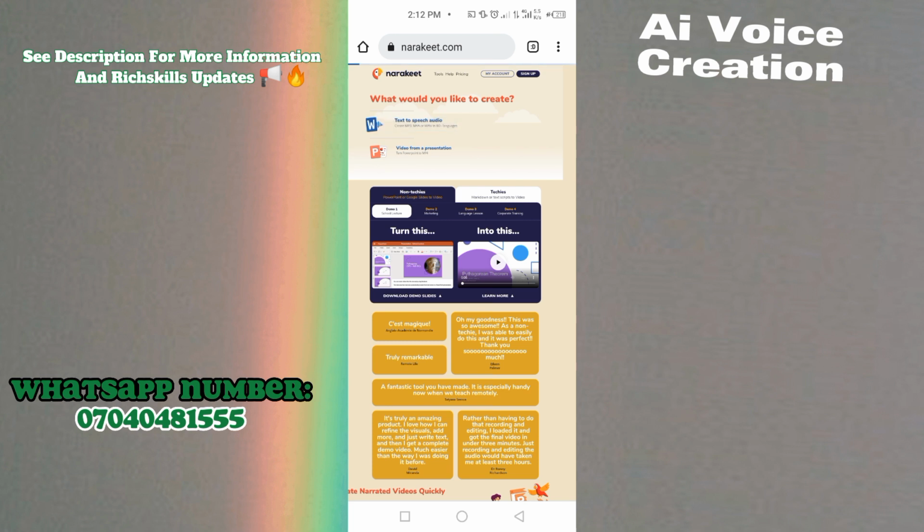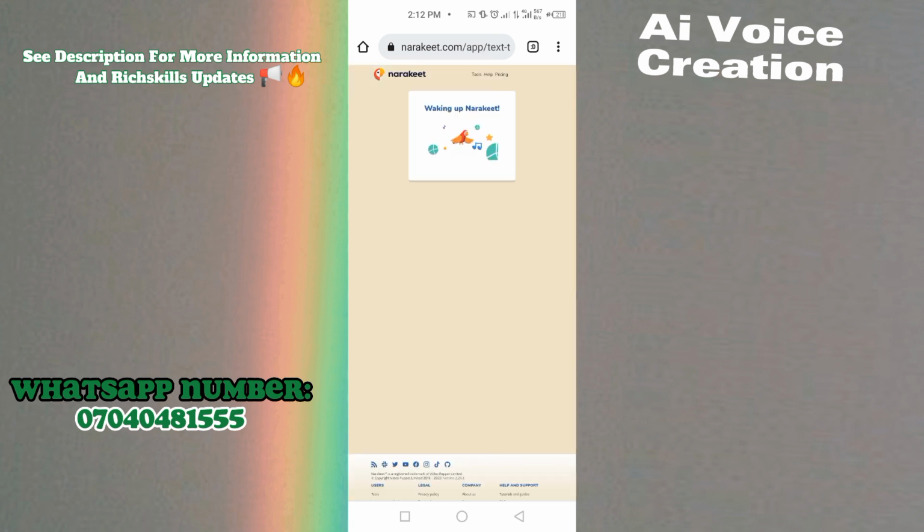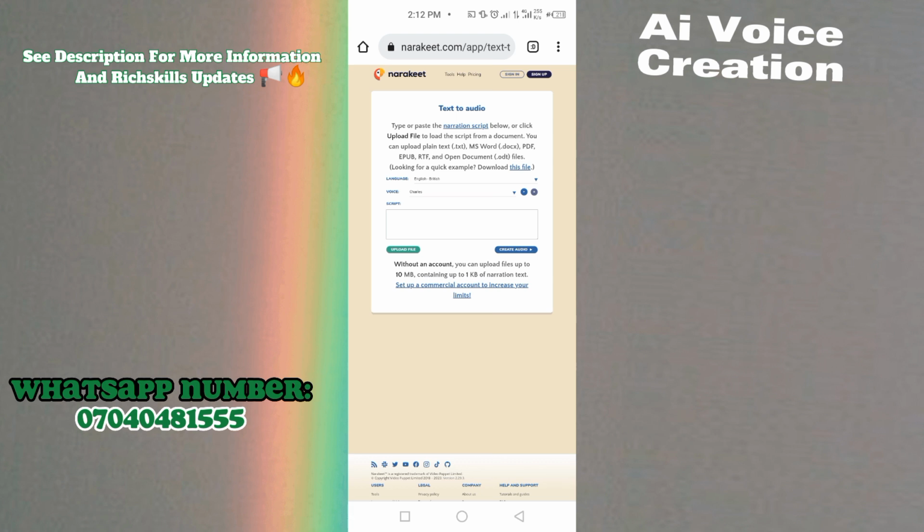All right, just wait a moment while it's loading. It's going to bring us to a place where we need to input our text, and then it will translate it to audio. In this place you can choose language.